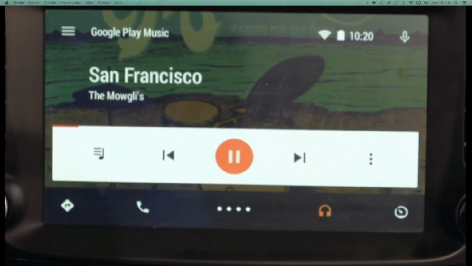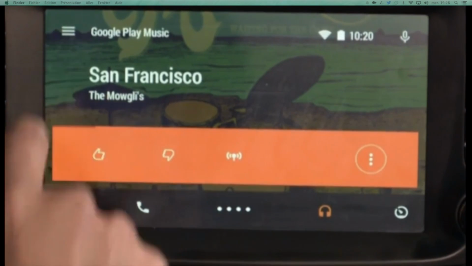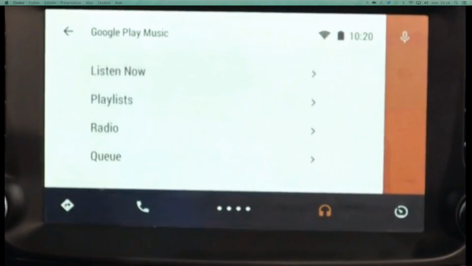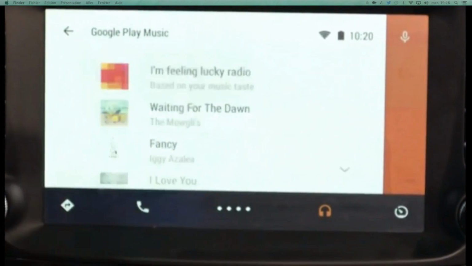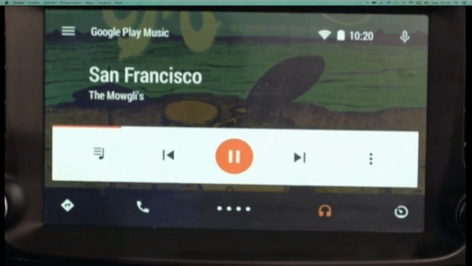Let's look for a second at Play Music. It has been adapted to have simple, glanceable controls for the car. Andy has access to all of his curated playlists, radio stations, albums, and artists, and to all the key features in Google Play Music. He can also use voice or the steering wheel controls to control the music in the car, keeping his hands on the wheel.